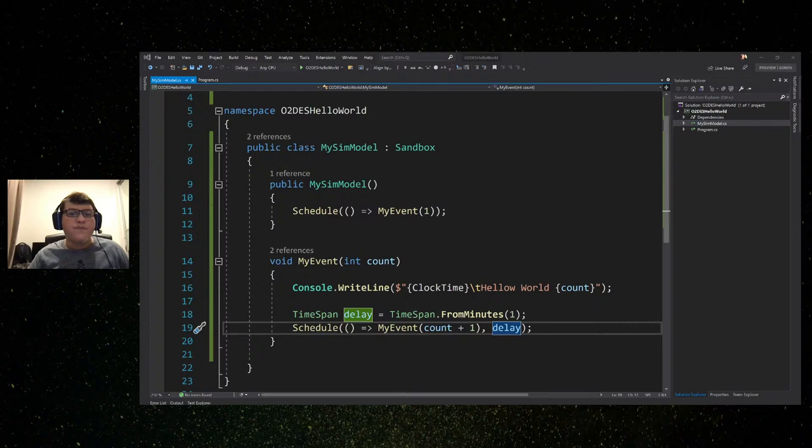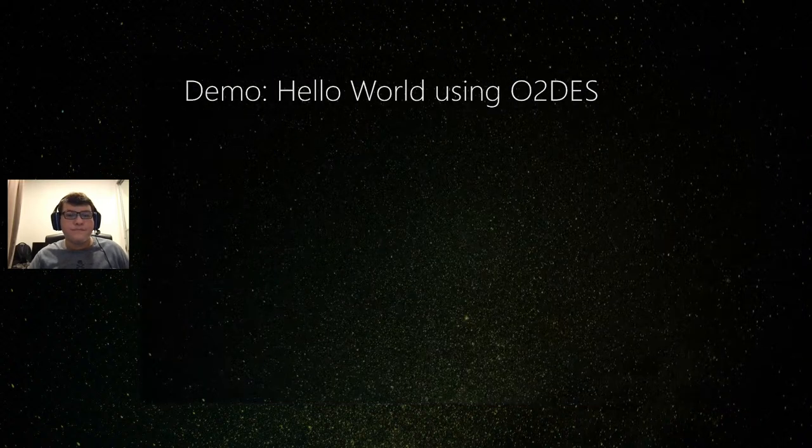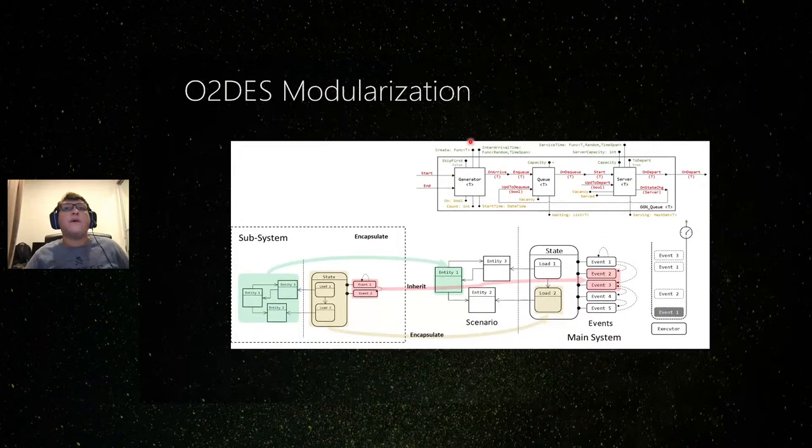Okay, so let's go back to the presentation. If I can find the control. Yeah, here it is. So this one, if you want to know the modularization inside the O2DES, because I also helped in the development of this as well, including the latest one using the resource constraint queue. But this one is the O2DES modularization.